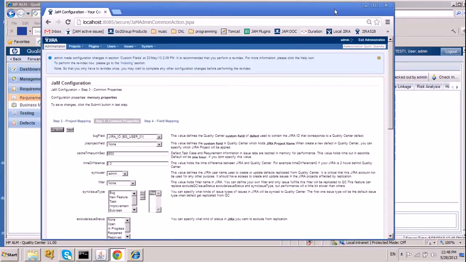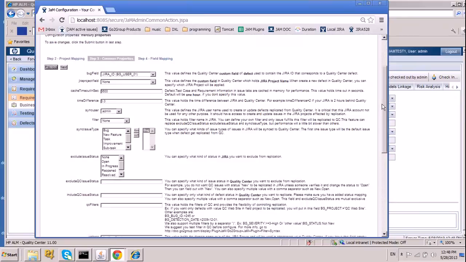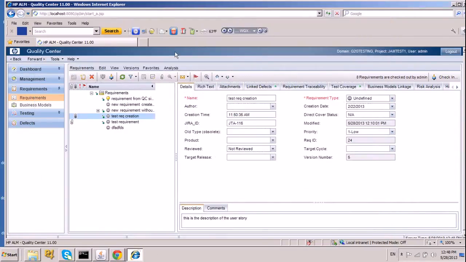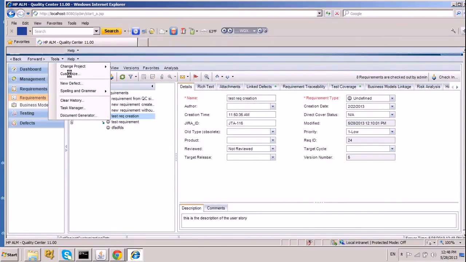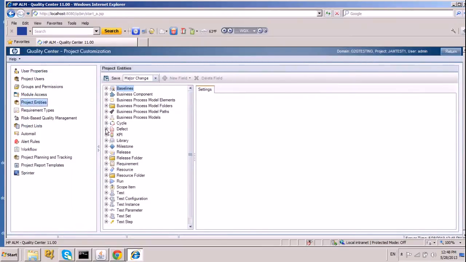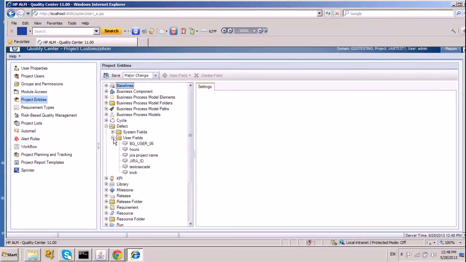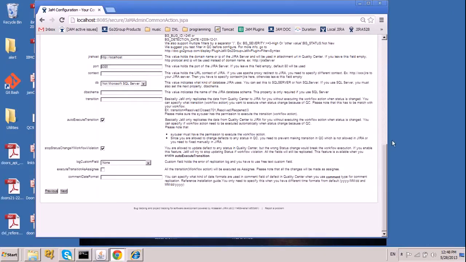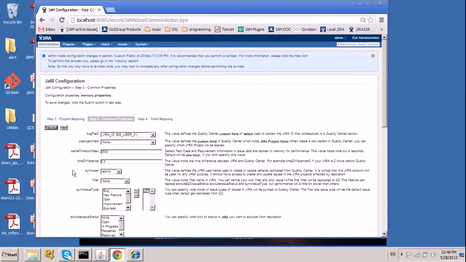This is another configuration page. What I need to mention is that on the Quality Center side, you need to add a custom field called Jira ID, and you need to add it here for all the entities you're interested in replicating. They can be requirements, test cases, or defects. So this is my Jira ID here. So that's what's pulled into here.